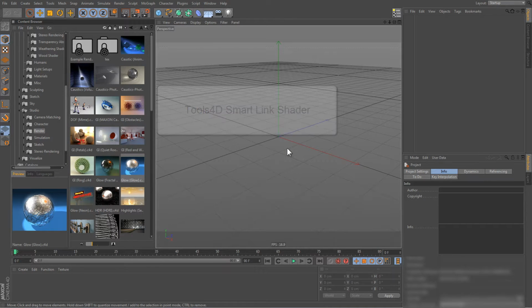I'd just like to show you the main features of the Tools4D Smrt link shader. First of all, the main thing is the manager. Basically, this just gives you a simplified list of materials and shaders in your scene.